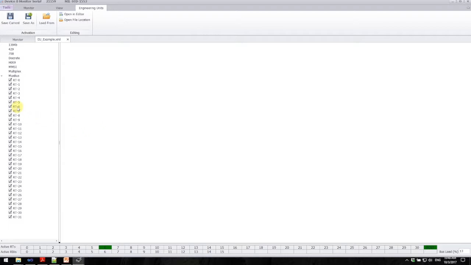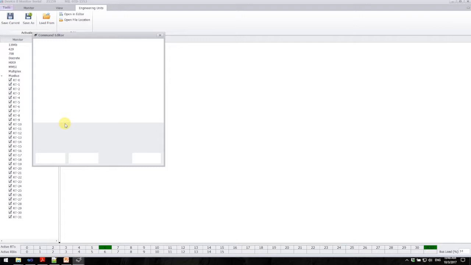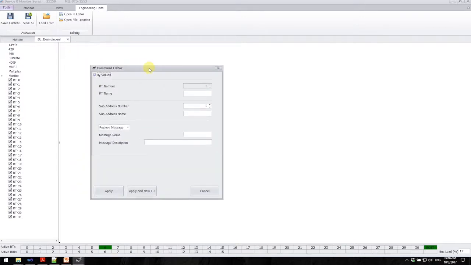I first need to define the properties of the RT. On the left pane, by right-clicking on RT6, a pop-up menu appears. In the menu, I select Add or Edit Message Properties. A new command editor window opens, containing the major fields of the message to be defined. I can now add the properties as needed. Please note that RT name and message name properties are mandatory.